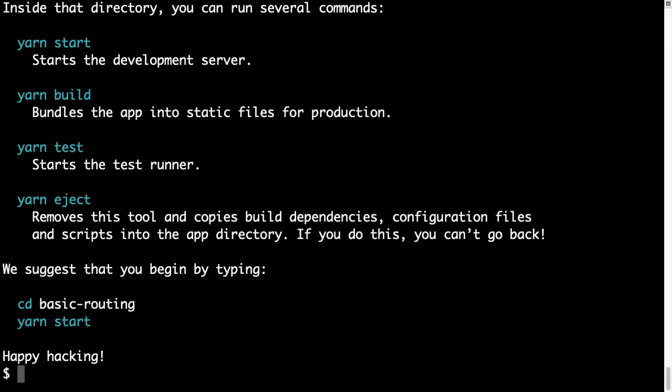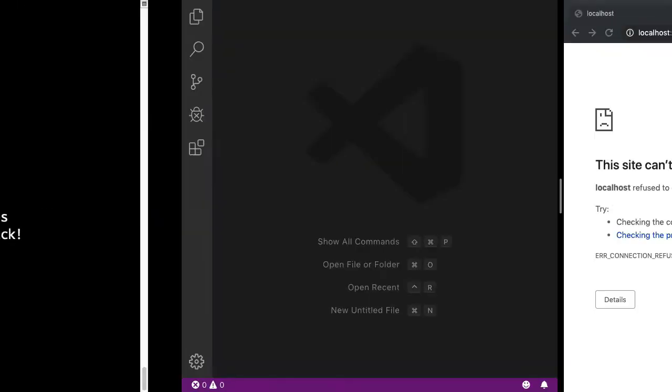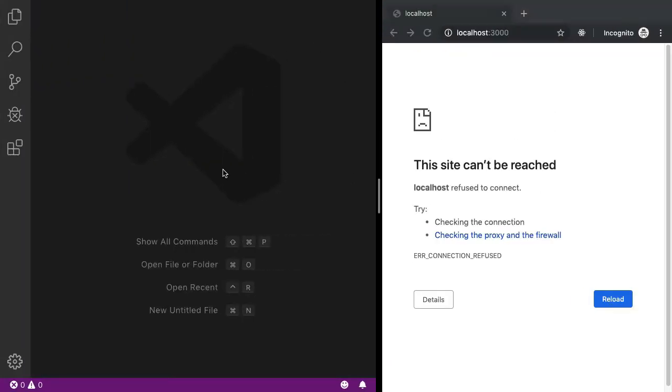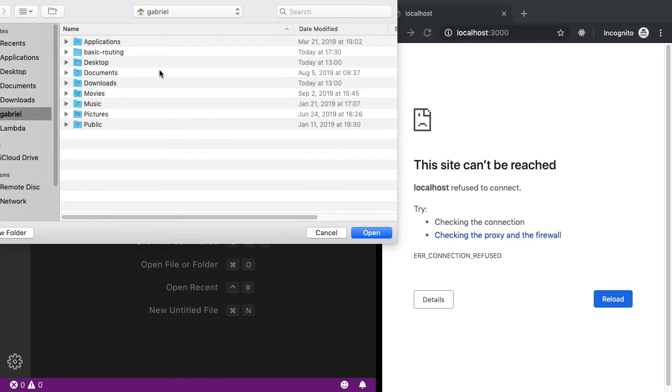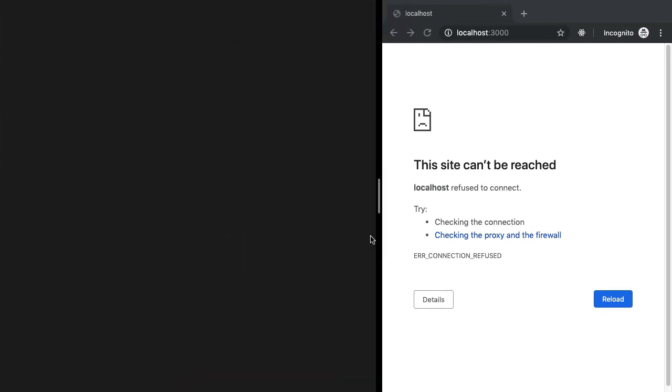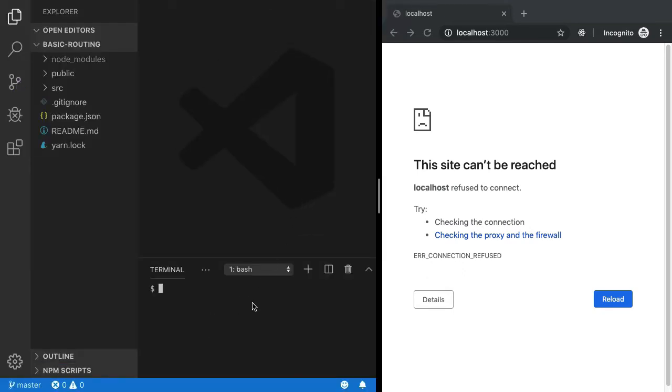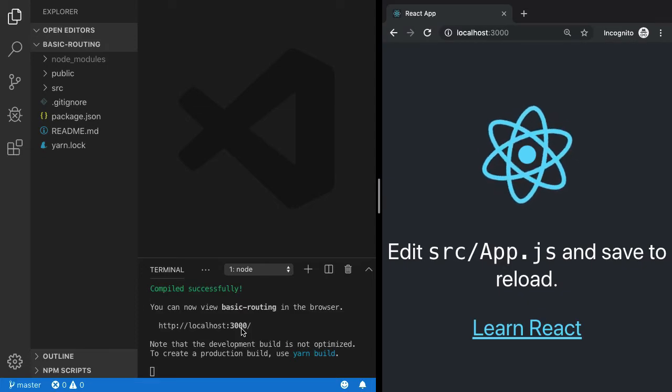In order to get started with React Router, first we need a React application. To get one, we will use Create React App. Once we get a success message, we can head over to VS Code and open this application. Let's start the development server to check that everything is all right. There's our app running. Now we need to add React Router to the project.